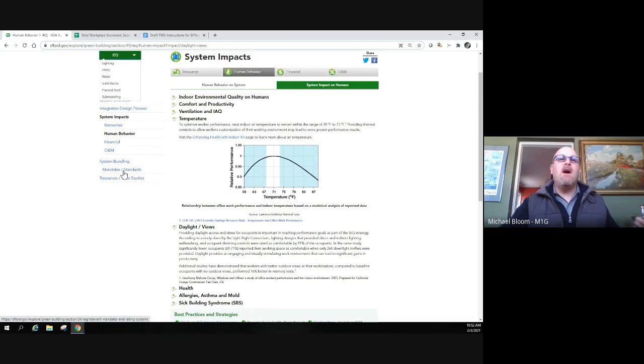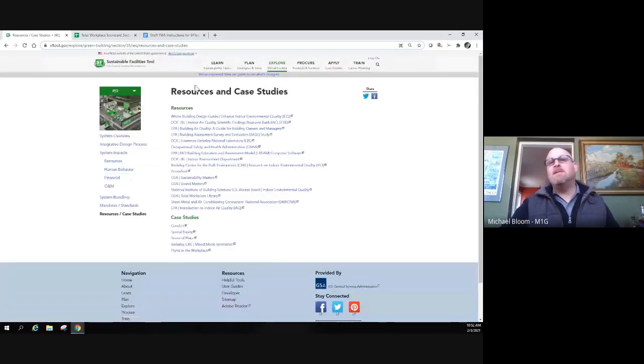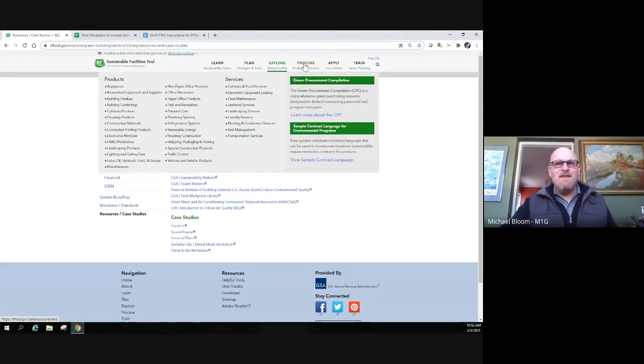And then we also talk about mandates and standards about that, and even always have resources that are mostly federal that say, yeah, we really do this work. It's not just pretend and it's not just theoretical. So that's the kind of stuff you get in the Explore section of SF Tool. You still with me?